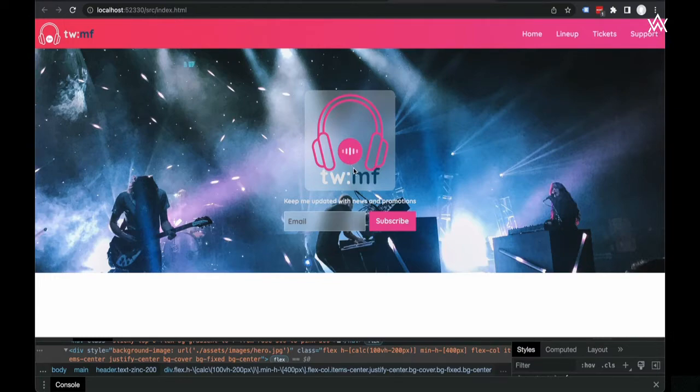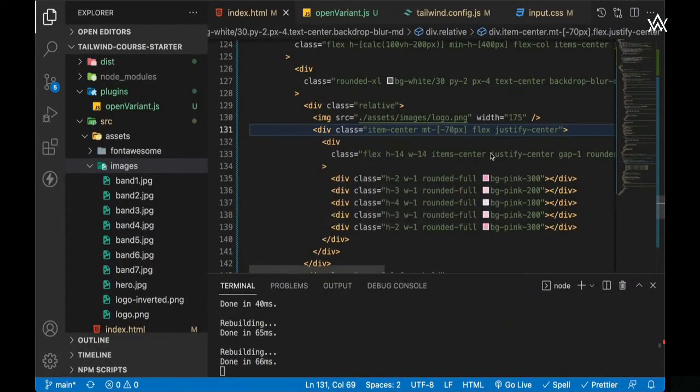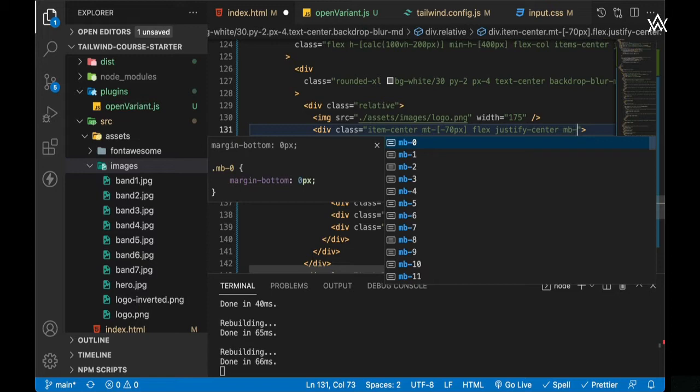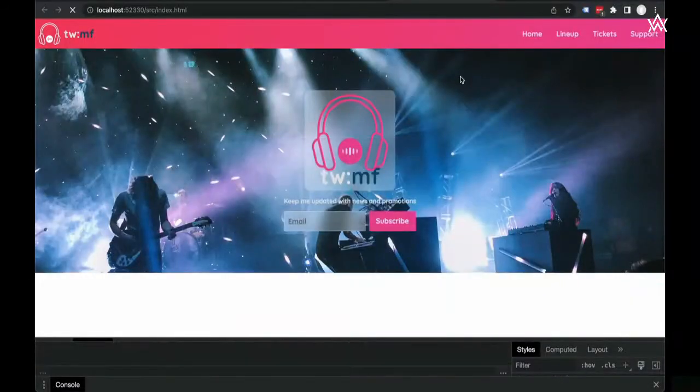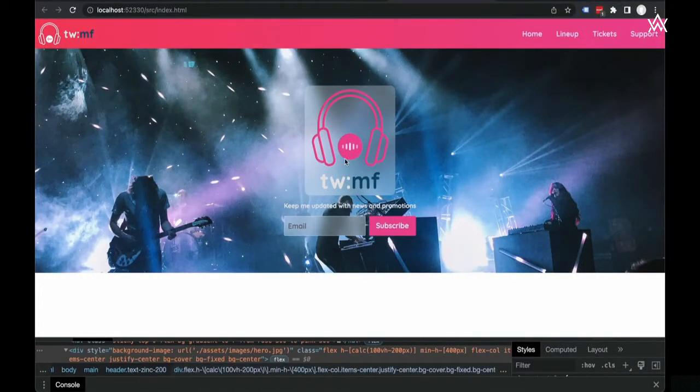So then we also want to add some margin bottom, so there's a bit of spacing between our logo and our logo label. So back in our code, let's add an mb for margin bottom, and let's add a margin bottom of 5. So that'll give a margin bottom of 20 pixels. So let's save this and take a look in the browser now. Let's give it a refresh. And there we go. So we're in a position now to work on our animation.